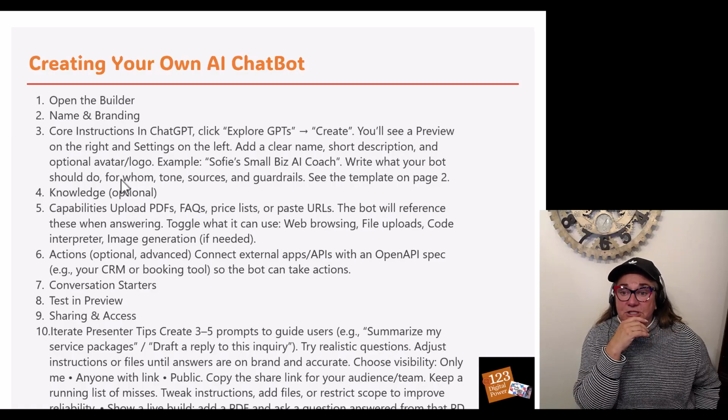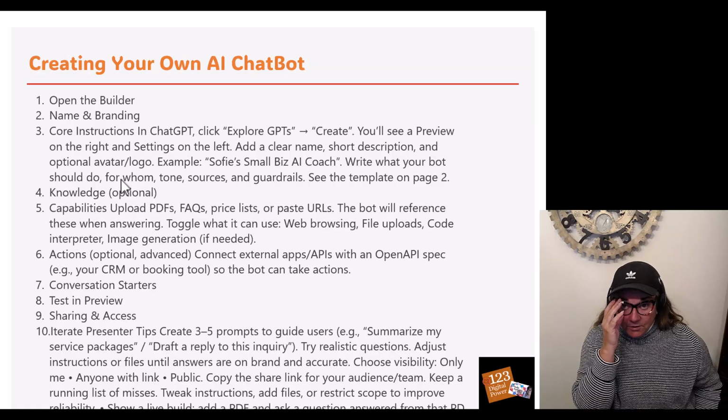So explore existing chatbots, or you can create your own chatbot. You'll see a preview on the right side and the settings on the left. And again, I have a video here for you shortly where it'll take you step by step how to do that. So add a name so that you can find it again later, a short description, and a logo if you want, to the chatbot. So that works quite well.